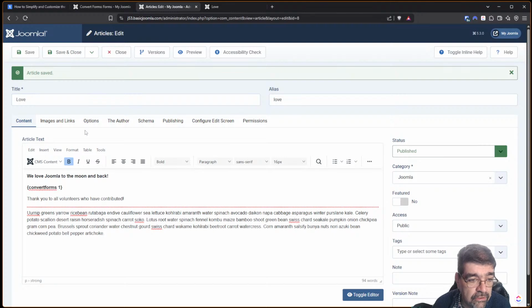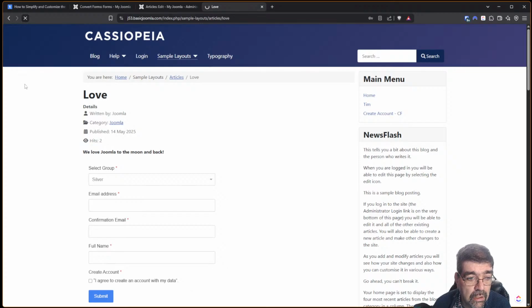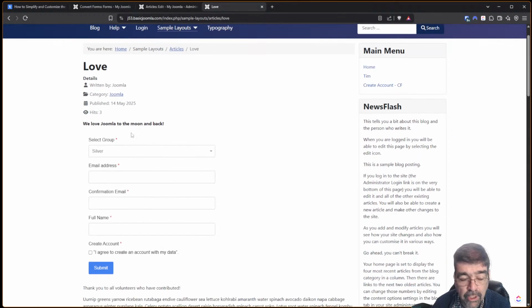In fact, let's just see. I don't think this is going to center it, but we will see. If we center that form there, no, it didn't. You have to use CSS to center that. But that's the way you can put a form in any place where you can put that tag, and the form will show up.